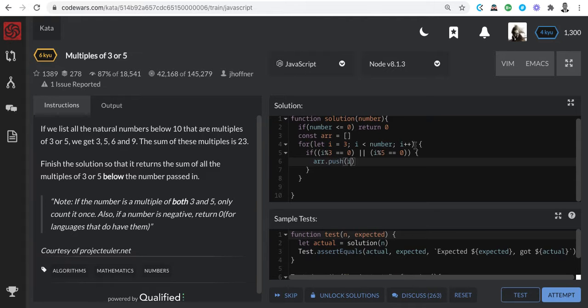Now this OR part here is going to take care automatically of the duplicates, like this notice here. If a number is a multiple of both 3 and 5, only count it once. With the OR, it's going to be counted once.